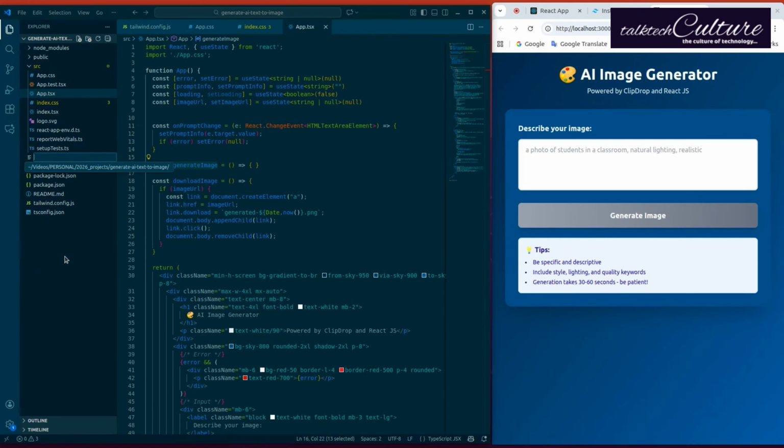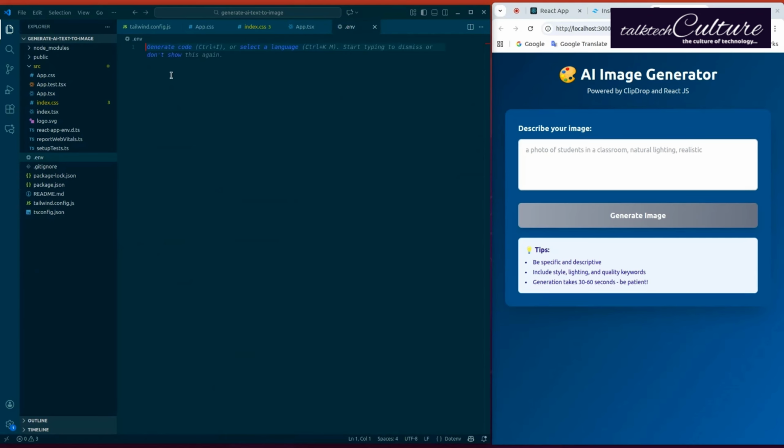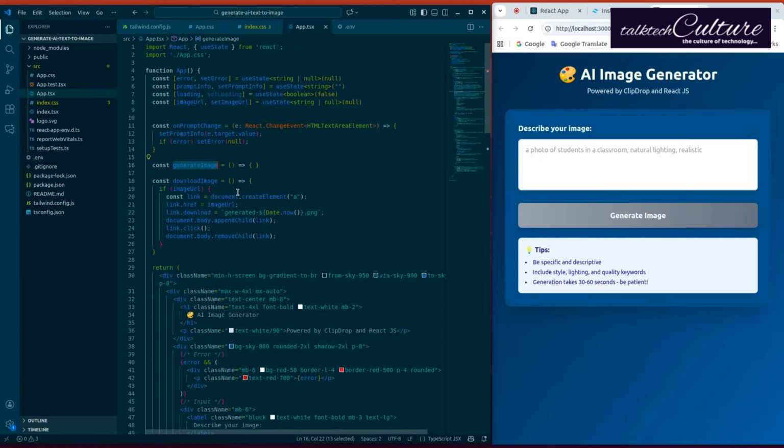So a safer way to store our API key is using an env file. So we're going to create an env file, which is going to house our API key. So I'm going to paste this here. I'll paste the API key later so you guys don't get to see my API key. So you can generate your own API key using ClipDrop as I showed earlier.